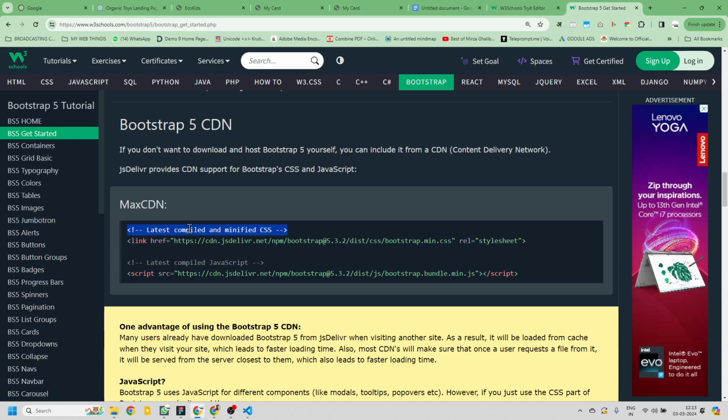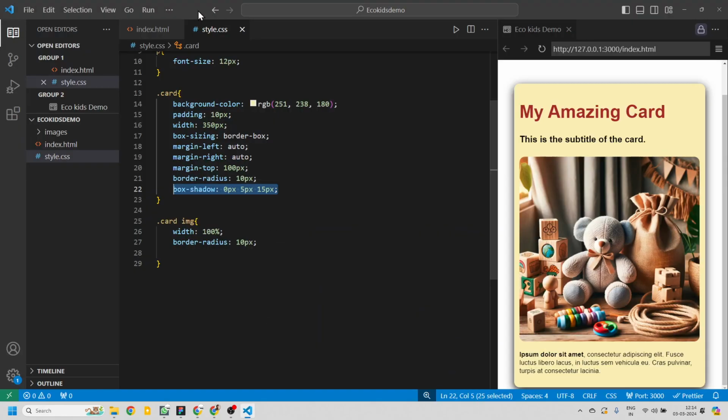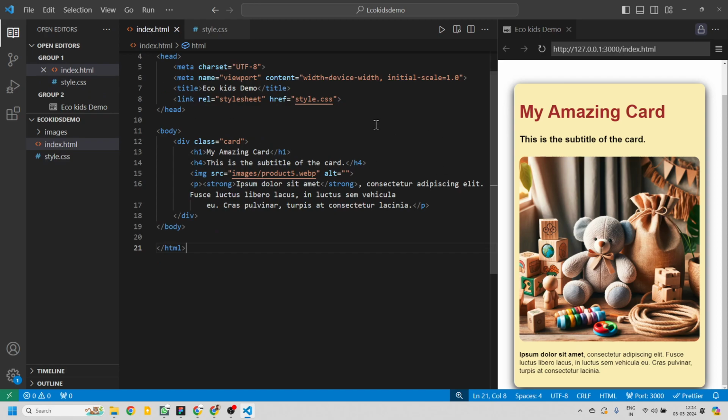So this is just for taking notes, and it says latest compiled and minified CSS. So we have one line for the CSS, one line for the JavaScript. Let me copy the first couple of lines, Control C, and I'll show you where to put it in the page. So we have to start fresh.